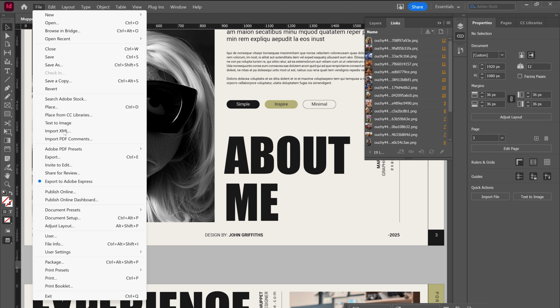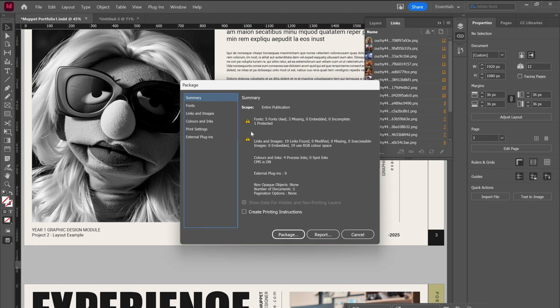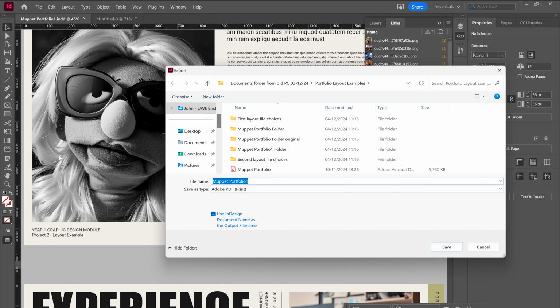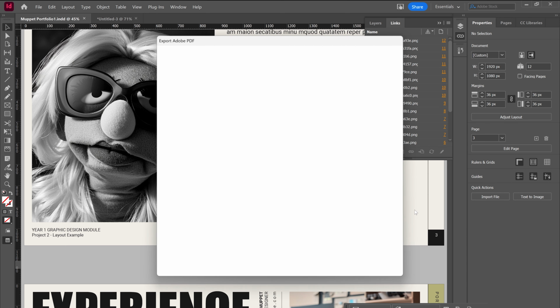Packaging your file regularly. Packaging creates a folder containing your InDesign file, all linked images, and any fonts which you've used. Neat and tidy. You can export your document as a PDF. PDFs are self-contained, so you won't lose any content. Use this for sharing or for printing.